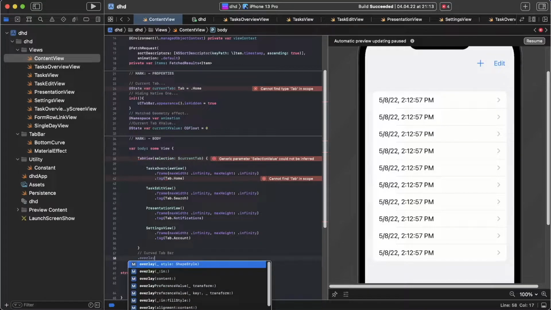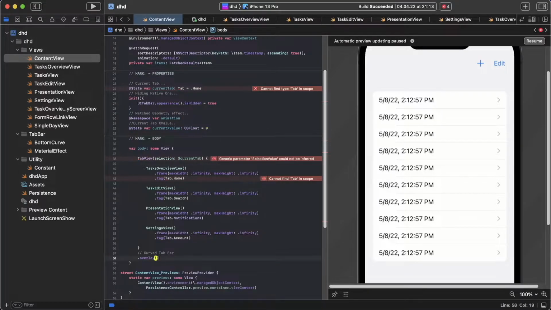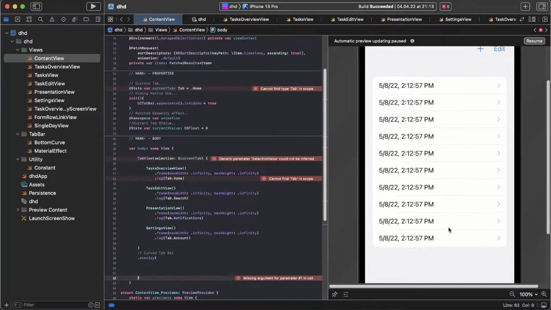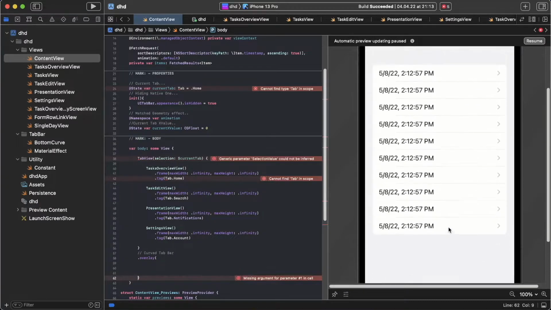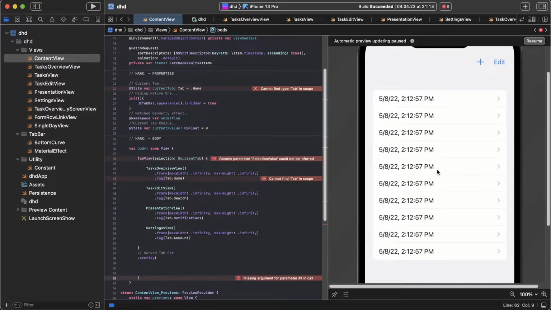So now we will do an overlay. What is an overlay? Basically, an overlay is displayed over the view that you actually programmed. So an overlay, for example, if I would use an overlay for this list, then on top of the list would be displayed what is programmed in this overlay. This is how you can imagine that. Okay, then we go for an HStack.